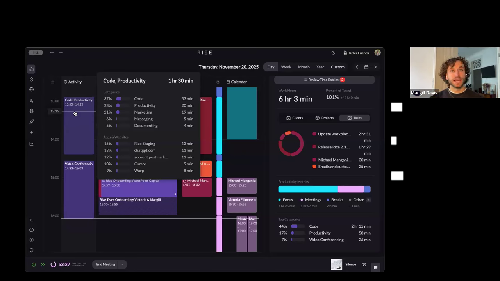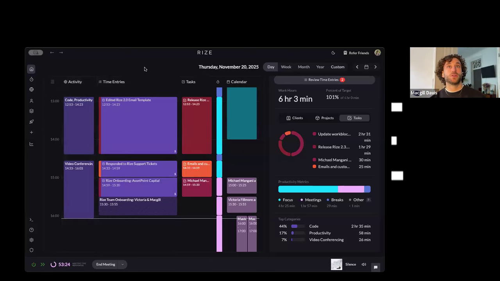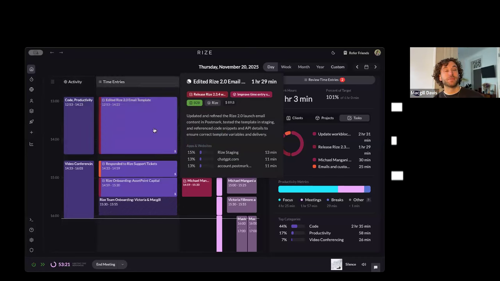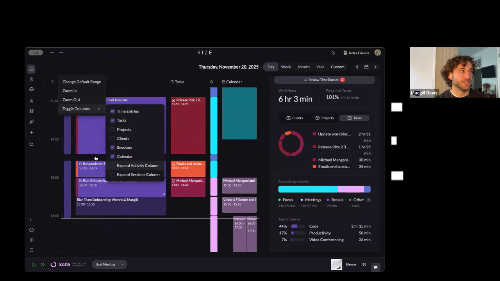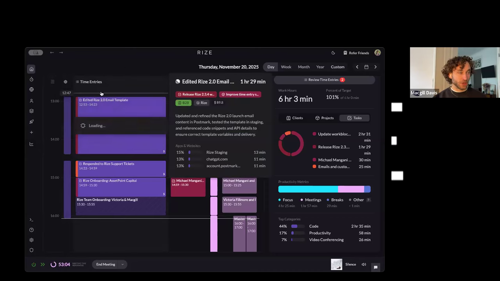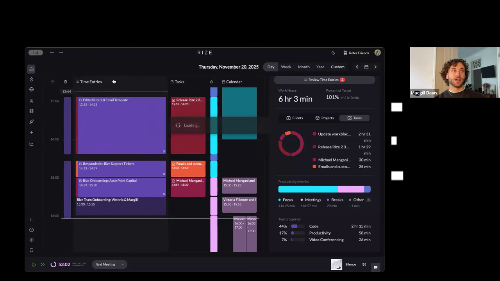And then the second pillar is around what you worked on, and that's more about what appears in this time entries column. So Rize will both help you show how you worked, whether it was productive or not, and give you nudges to improve that. And then we'll also show you what you worked on, which is like that work output. So from these big activity blocks, right? Rize will then do two things, and we'll move to this time entries column.